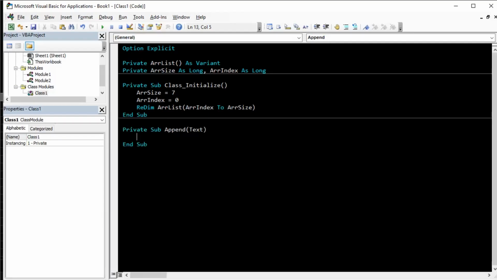And here we have to check if array index is greater than array size, then double the size of array. Array size equals array size times 2 plus some buffer. Why is the buffer necessary?